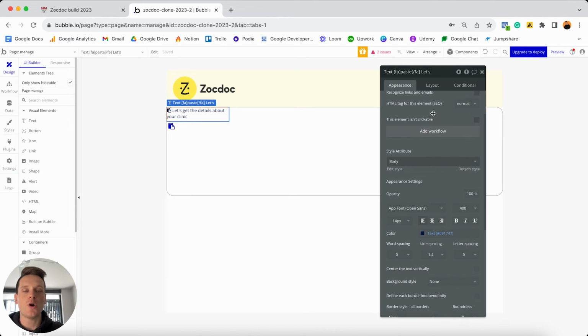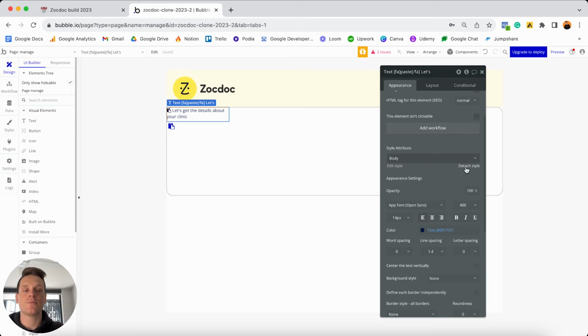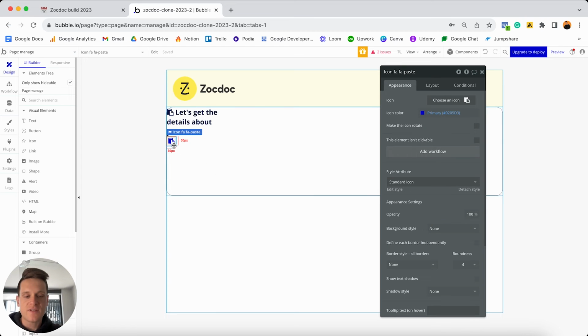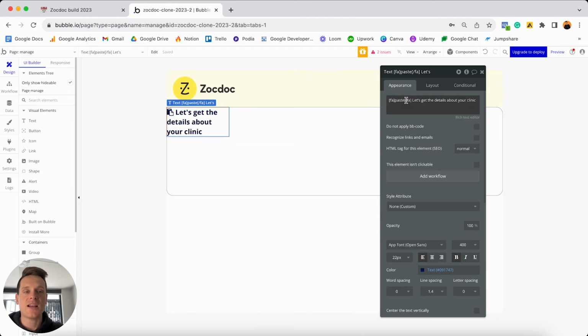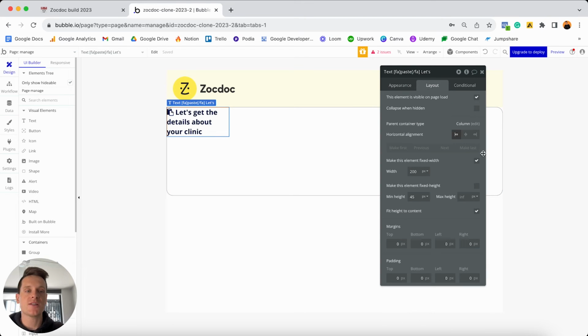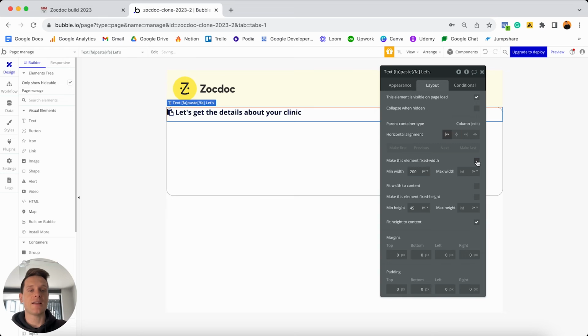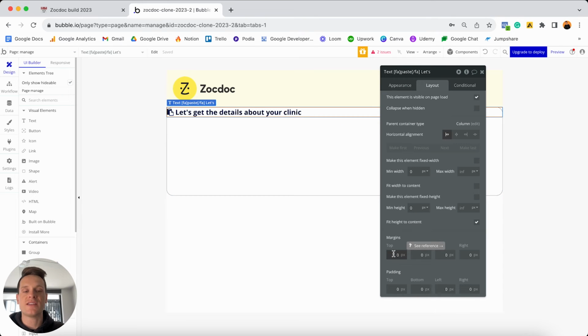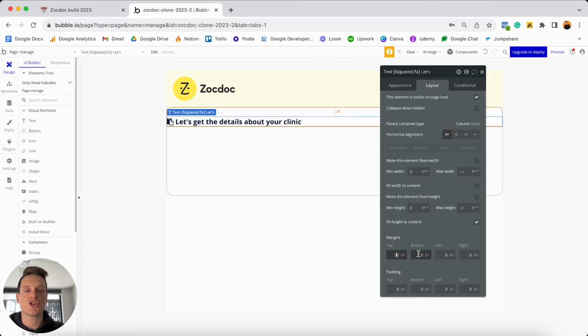Then from here, we can scroll on down and update the styling of this text. So I'm going to detach the default style. I'm going to set the font size to be 22. I'll choose to bold this. I might also just quickly remove this icon. I don't need that anymore. I'm then going to jump to my layout tab and make this fully responsive. So as you probably guessed, I'm going to unselect that this should be a fixed width. I'll set the minimum width to be 0, leaving the maximum width as infinite. Then I'm also going to set the minimum height to be 0, so that way it collapses around all of the text. And then finally, when it comes to the margins for this element, I'm just going to add 30 pixels of margin at the top, 20 on the left, and then 20 on the right.